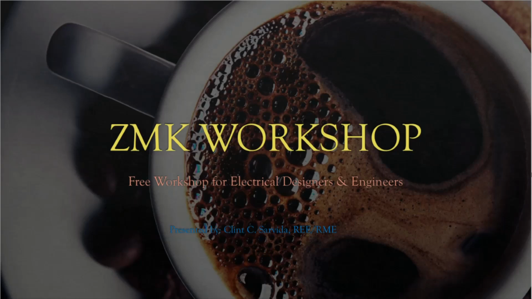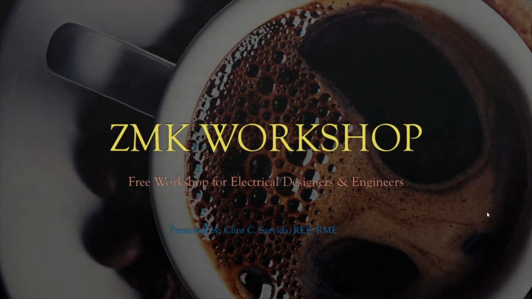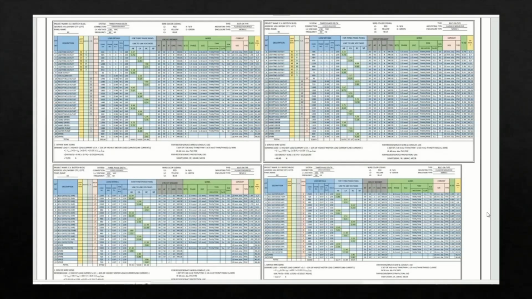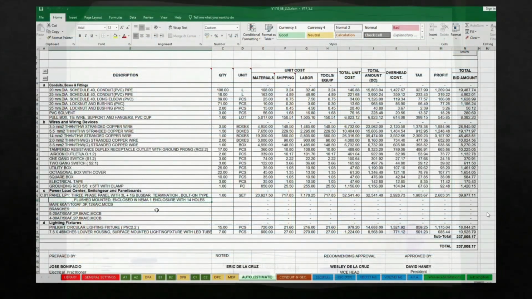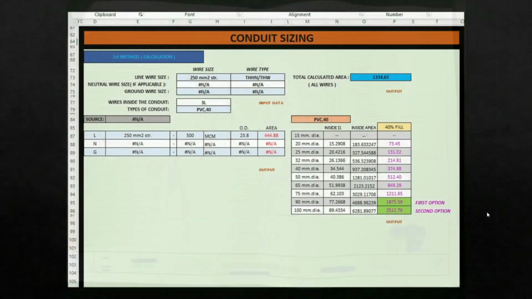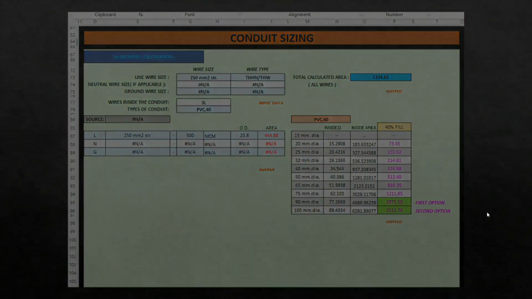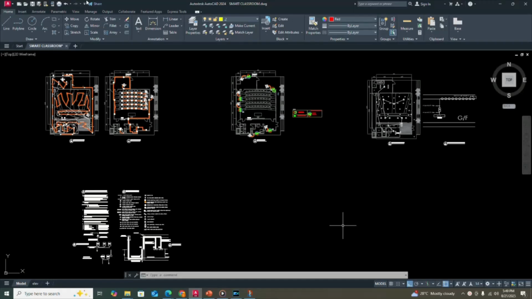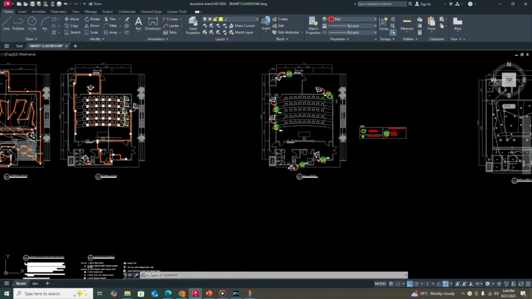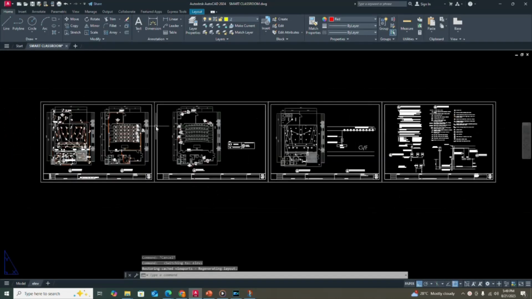This session was created with you in mind. Whether you're an electrical designer, engineer, or someone looking to sharpen your skills and streamline your workflow, today is all about helping you discover practical, time-saving tools that can make a real difference in your daily work. We'll be exploring the full range of features of the ZMK Electrical Workbook, from creating a schedule of loads to estimating materials and labor, doing short circuit and voltage drop analysis, and even conduit sizing, all in one place. I'm also excited to share some special freebies, including a sample electrical plan in AutoCAD format, which I hope will be helpful in your own projects.